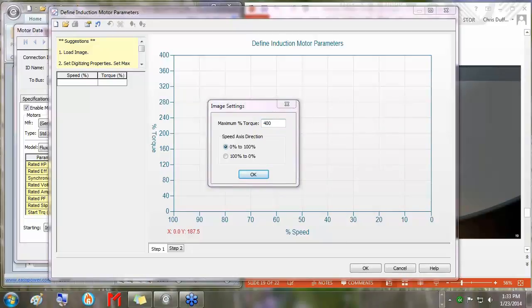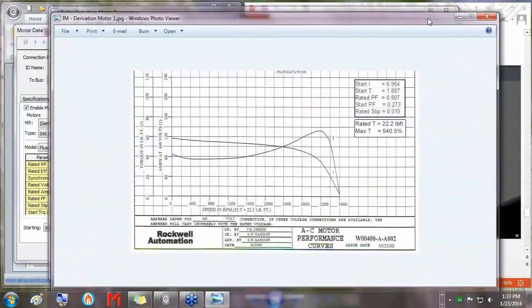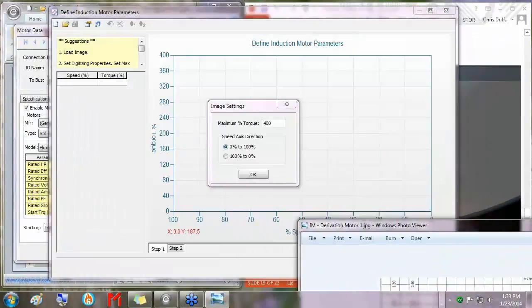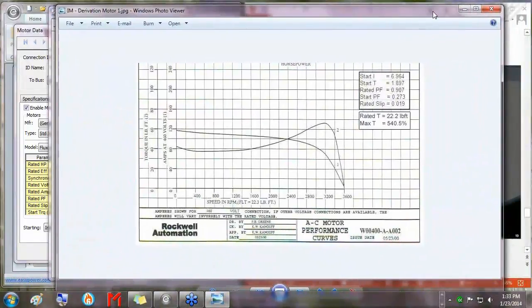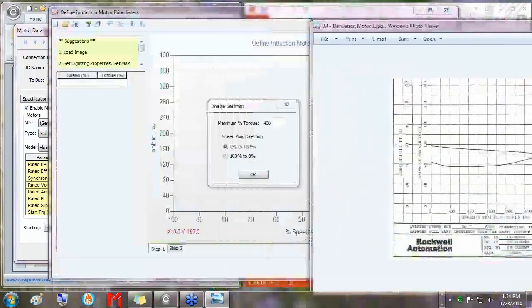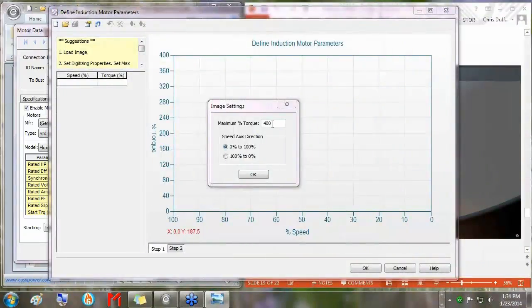Now I have this plot over here on the other side in another window, another screen. Let me bring it up just a second. Okay, so what I want to do is bring this over and just show it to you again. This is what we imported. It's got the dialogue over it, and it hasn't really imported it yet. So this is the image we're going to be importing, and I've already determined the maximum torque for you. I took 120 pound-feet squared and divided it by 22.5 to get this nice 540.5% for you.